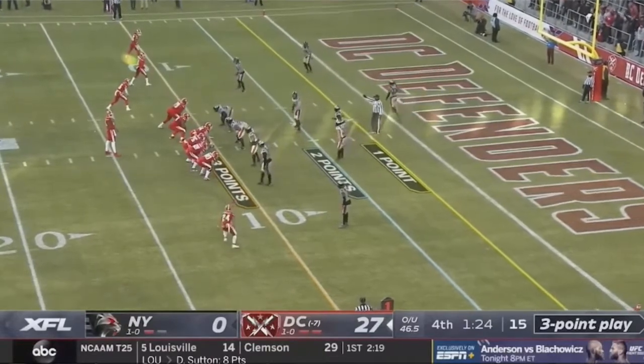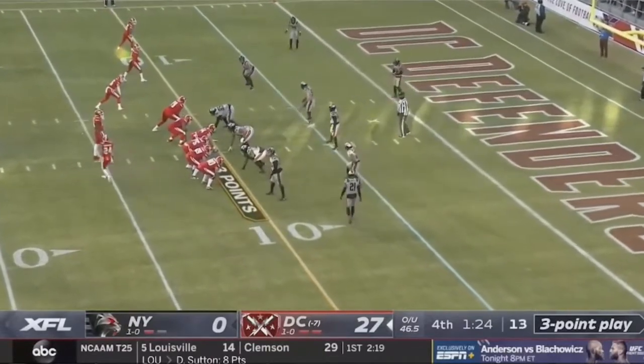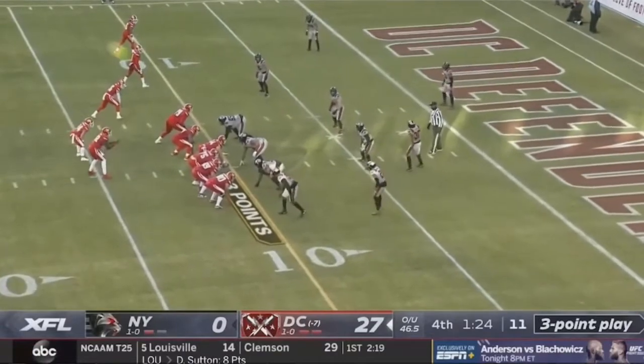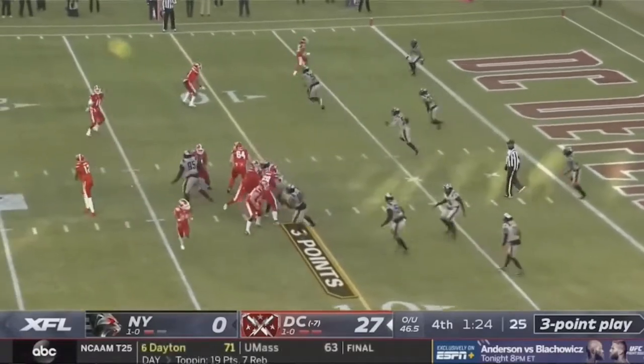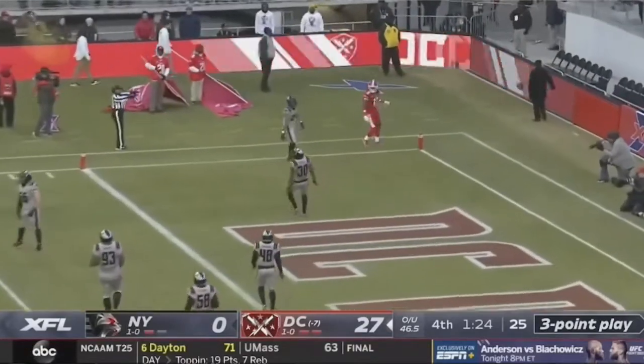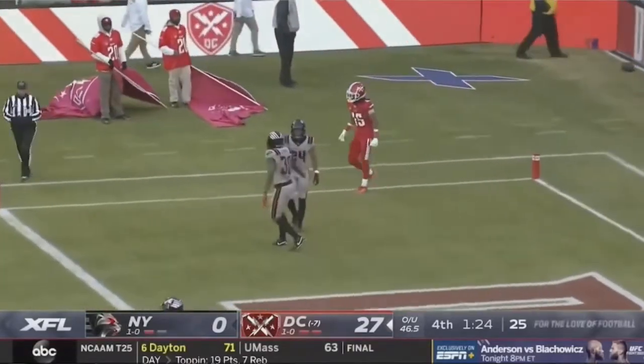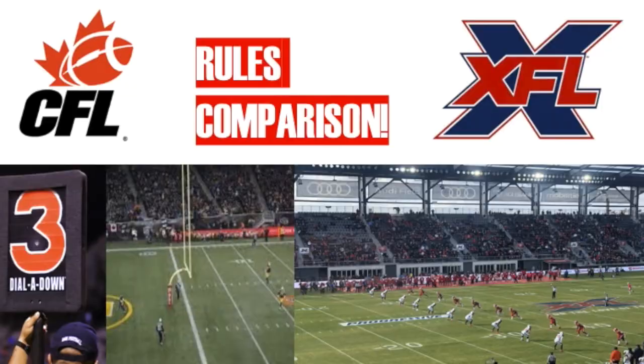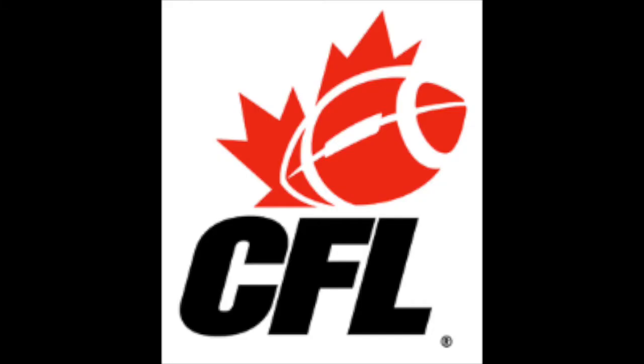After scoring a touchdown, teams had 3 options. 1. Try a 1-point play from the 2-yard line. 2. Attempt a 2-point play from the 5-yard line. Or 3. Attempt a 3-point play from the 10-yard line. This was something we've never seen before in football, and because of the XFL's limited amount of games that they got to play prior to the pandemic, we didn't really get to see the full effect, a full sample size of these rules.